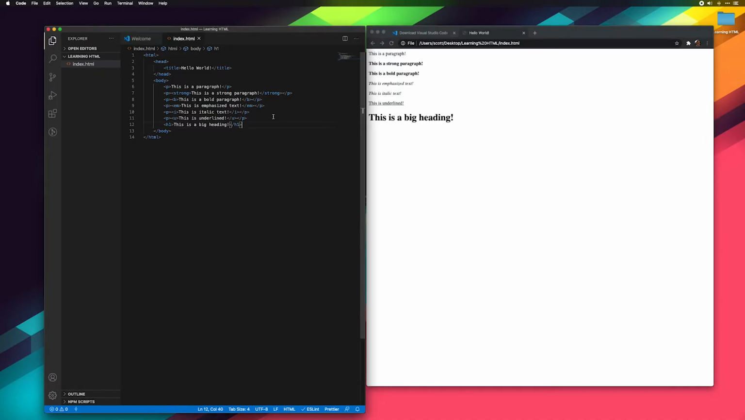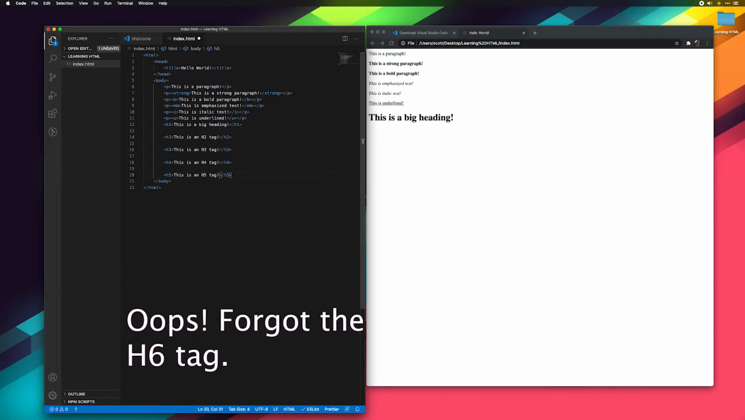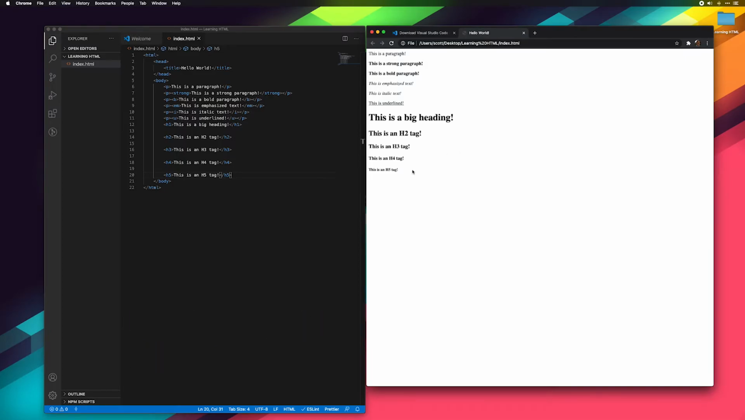Let's try the rest of the header tags. Let's save and view that in the browser as well. Note that the sizes shrink as the number goes up. Next, let's insert an image into the page.